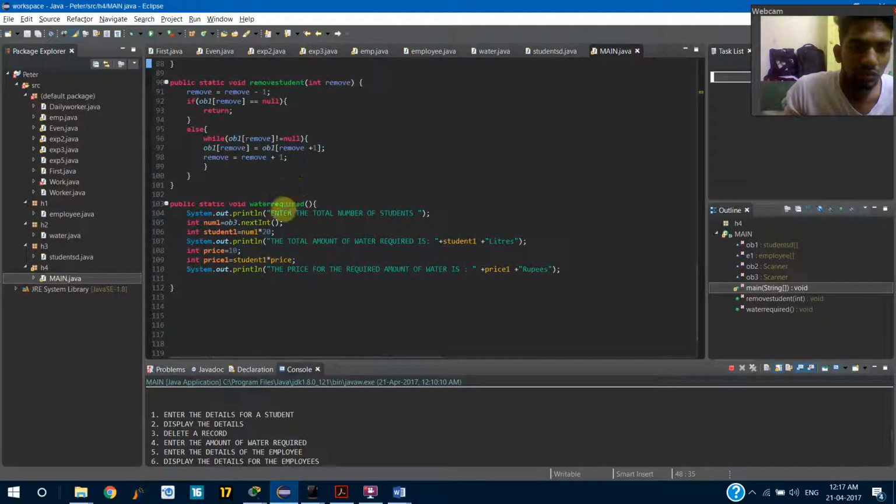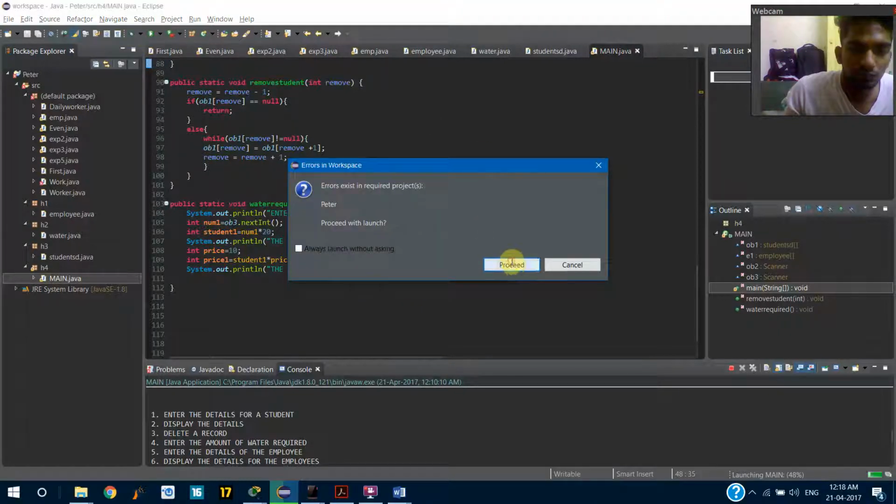And then the water requirement is calculated by entering the total number of students, and that number is multiplied by 20. So the total quantity of water required is the number of students times 20 liters. The price of the water per liter is 10. So the price is students times 20 times price, in rupees. And thus it gives the output. So let's see the output for this program.